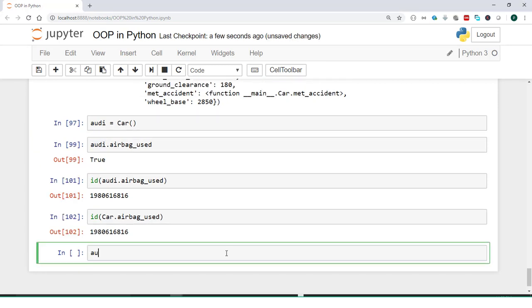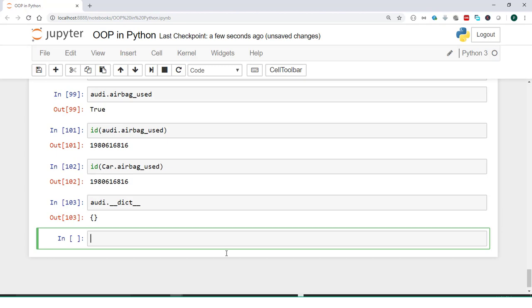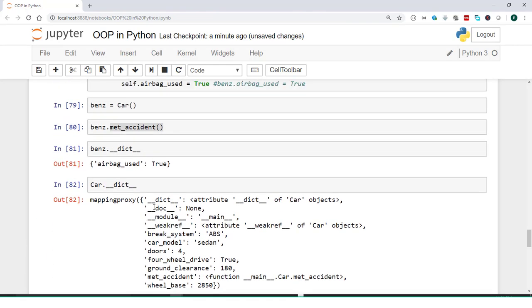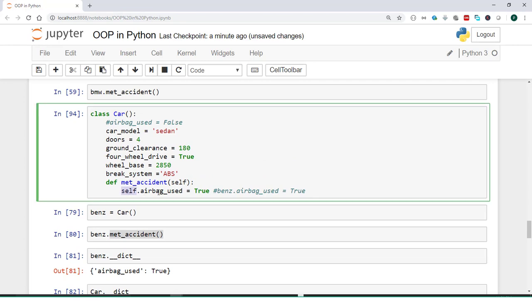To reconfirm it, we can use the __dict__ built-in attribute that will list the key value pairs, or the instance attributes, that are available as part of this instance Audi. Currently there are no instance attributes, because everything that it has is all the class attributes that could be accessed from the object. So now if I want to create an instance attribute, all I'm going to do is execute this function met_accident. Now this met_accident, we know that it will have self in itself, so it will be Audi.airbag_used equal to true.